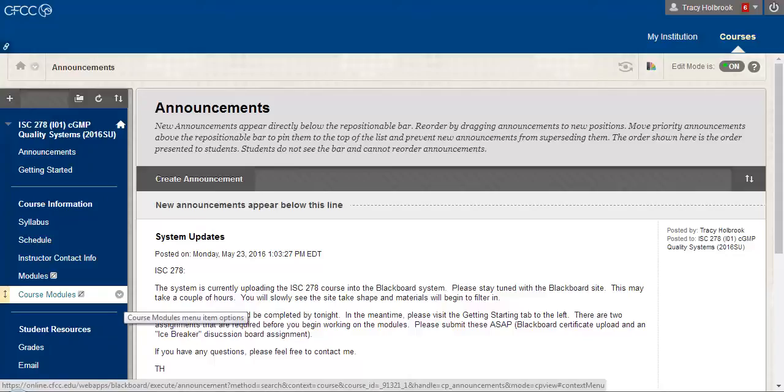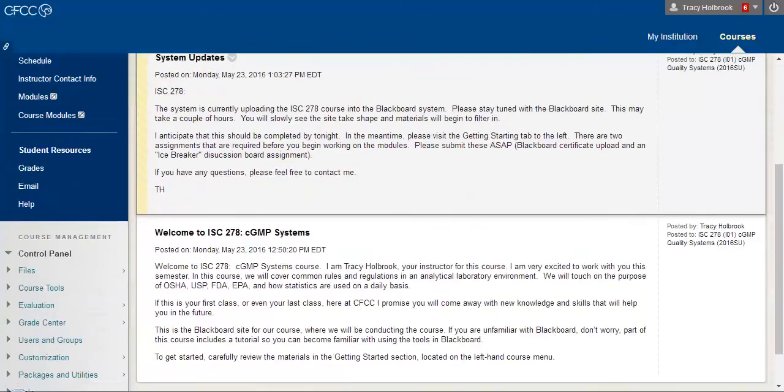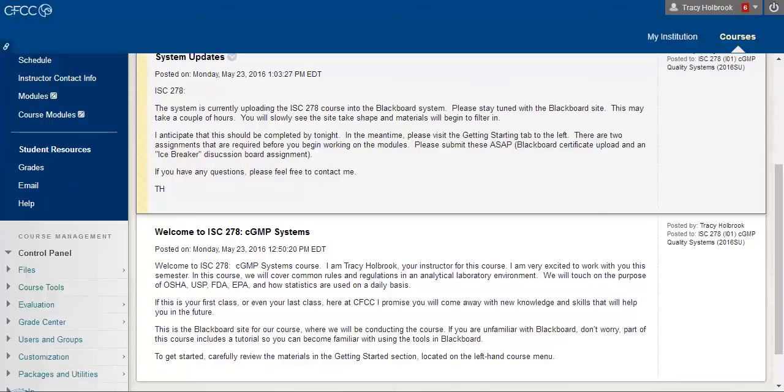The Announcements tab will be the place that I will go to give you updates on the course modules or the changes that have happened, or maybe a change in a due date, maybe something that I want you to pay close attention to. All of that will go into the Announcements tab, and that by default is what shows up as soon as you log into the course.